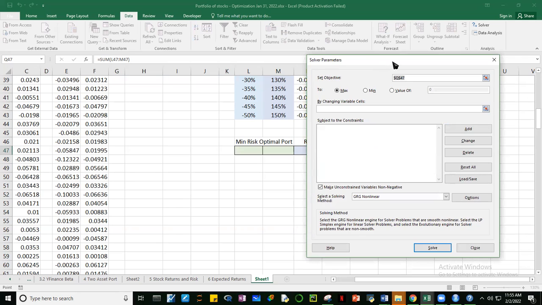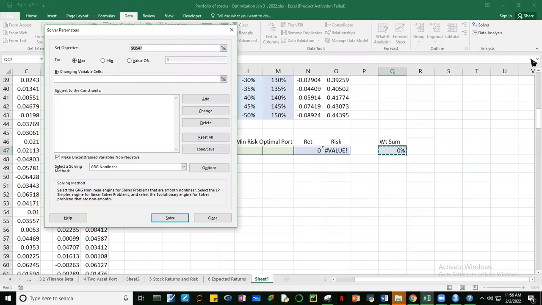Solver, and you will see this, no? May tatlong main parts dyan. Objective, to what value, and then you have changing cells and then the constraints. Okay, number one. Ano ba yung objective natin? Di ba ang objective natin, gusto natin ma-minimize yung risk. Pwede rin yung objective, ma-maximize yung returns. Pero dito, guys, ang gusto natin malaman kung ano ba yung minimum risk na pwede natin.